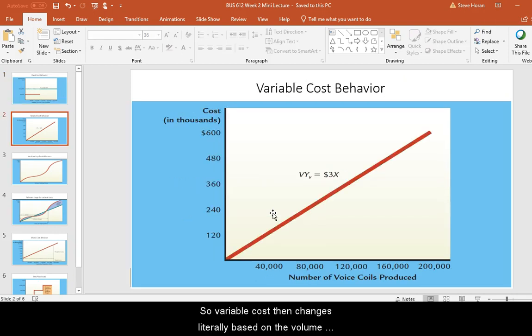So variable cost then changes literally based on the volume of production, and the chapter uses an example of something called voice coils. So just as we make more of a product, there's a direct linear behavior of the variable costs that go with that. So if I make one item, I buy the dollar amount of material to make that one item. If I make two, and so on. So there's a direct correlation between volume and the cost of making that product. So that's a variable cost.